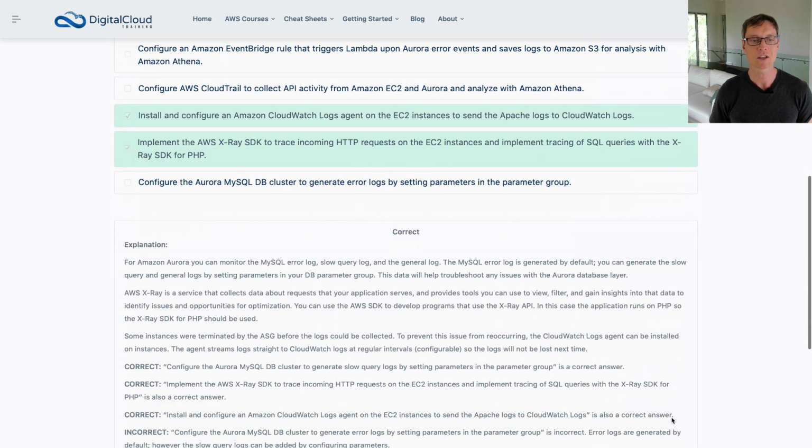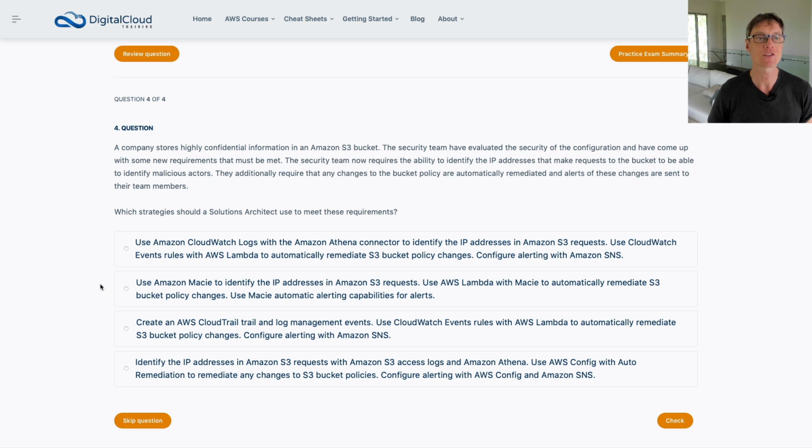And that's certainly the correct answer there. So this is the last question. A company stores highly confidential information in S3. The security team have evaluated the security configuration and they have some new requirements.